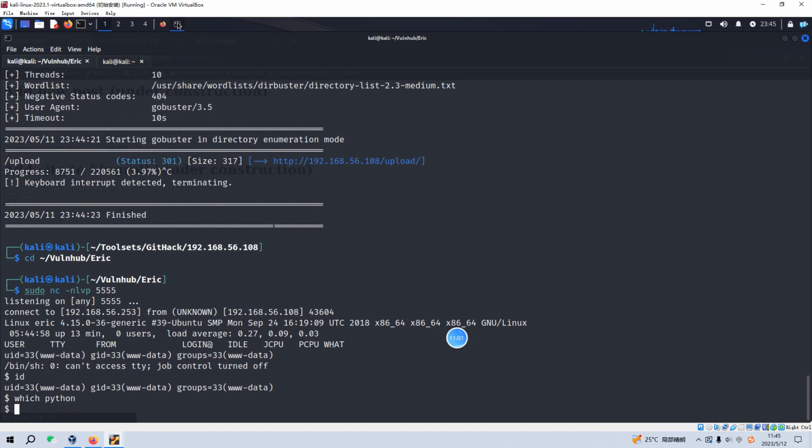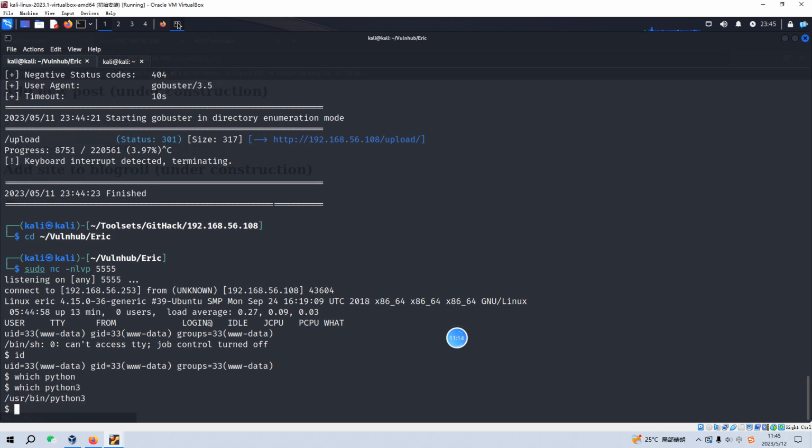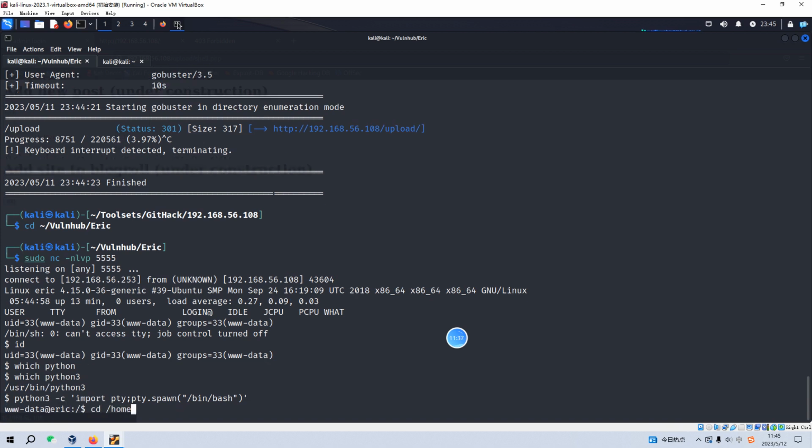We can check the version of Python. Python 2 doesn't exist on the virtual machine, so we can check Python 3 then. Yeah, Python 3 does exist. And now we can run the Python 3 command pty.spawn. Yeah, this command will spawn the normal bash shell. Okay, now let's hit enter, and we go to the home directory.